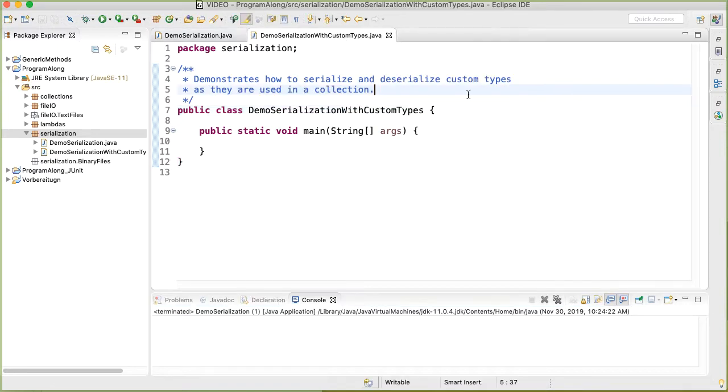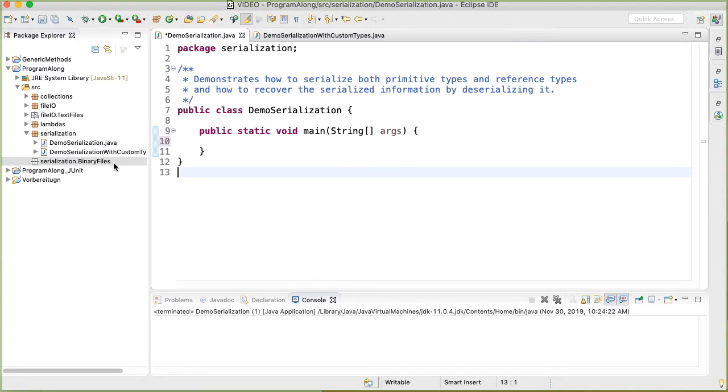And then we have a second class called demo serialization with custom types, where we're going to use custom types in combination with collections as we serialize and deserialize. Notice that I have a folder called binary files. That's where I'm going to store the files that we will create as we serialize our data here. Let's get started. Here I have my demo serialization.